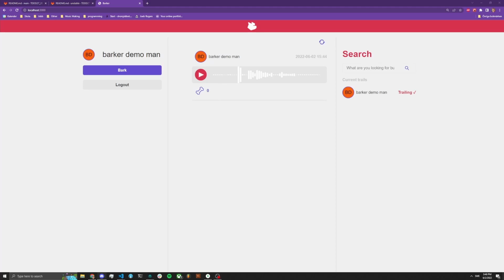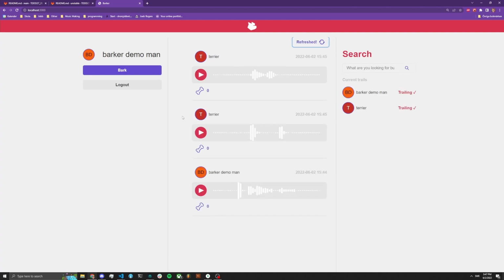And since Barker is about interacting with other users, I want to follow someone other than myself. So I know my friend is named Terrier on Barker, so let's search for him in the search field, and let's follow him, or trail him. And now to see my friend's posts, we can update the feed using the update feed button. And now we see that our friend's posts also show up on our feed.